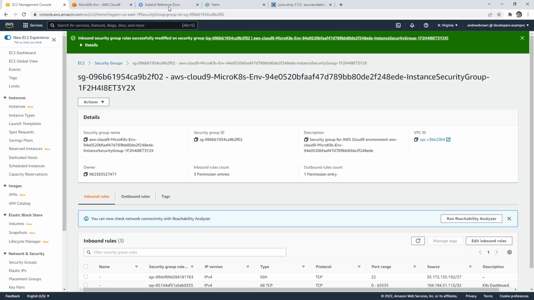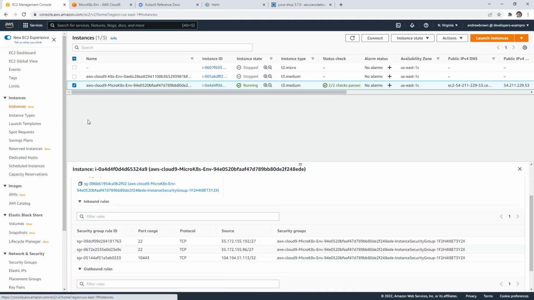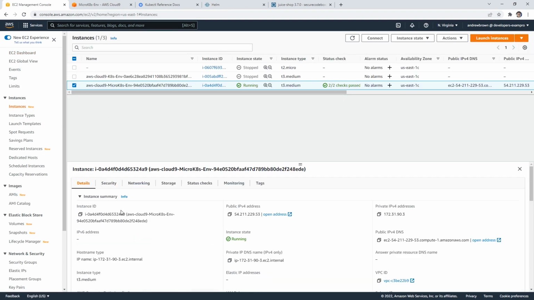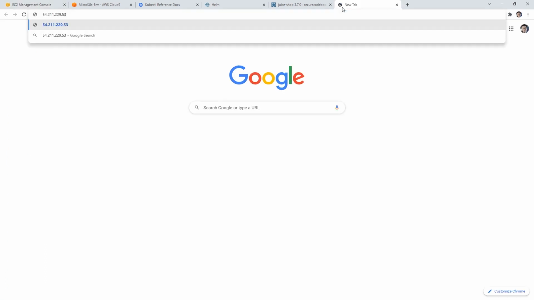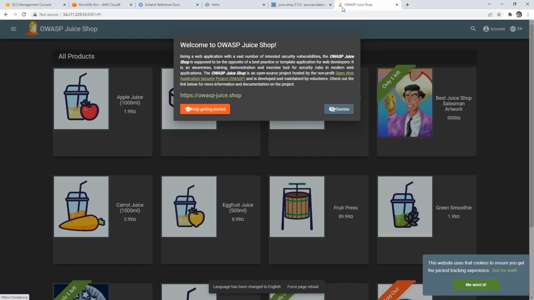And then what we'll do is get the IP address of the EC2 instance that's running our environment here. So if we go up here to details, we're going to grab that public IP address. We said it's on 8081. I'm just hoping that it works, 8081. Fingers crossed. There it is, and here's the OWASP Juice Shop.